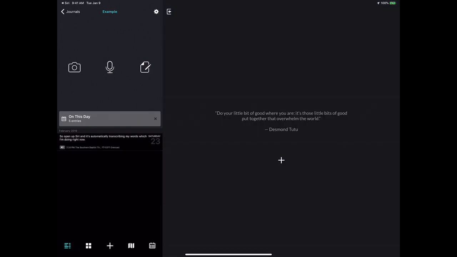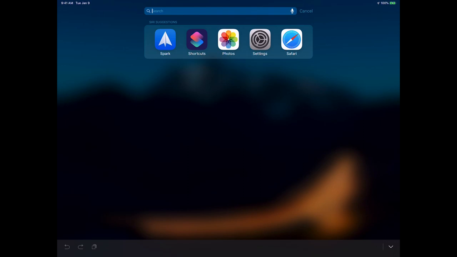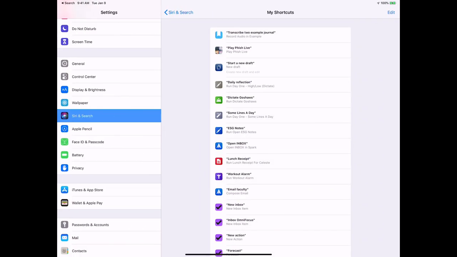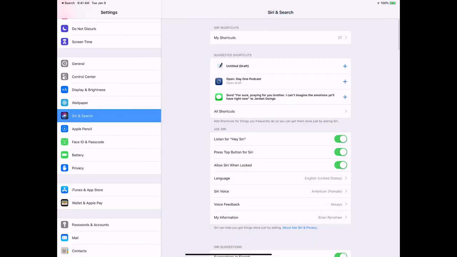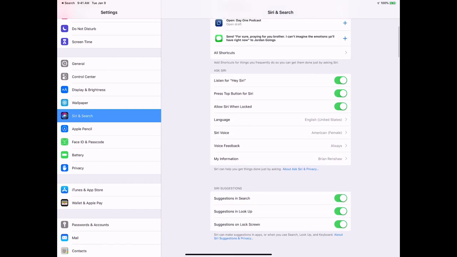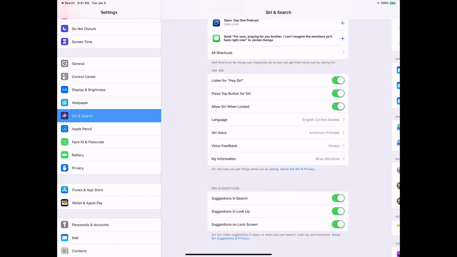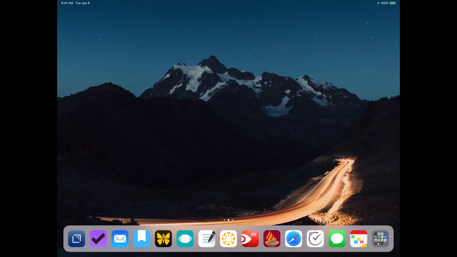And so that's Siri shortcuts that you can set up through the Day One app. You can also get to it through the system settings. If you click on Siri and Search, you can see all the different shortcut options that you have, and you can set it up through there as well.